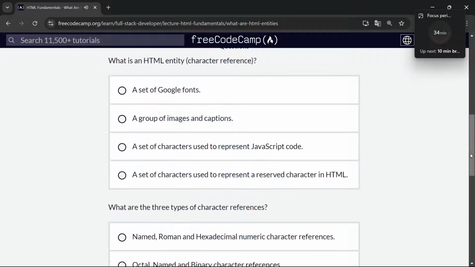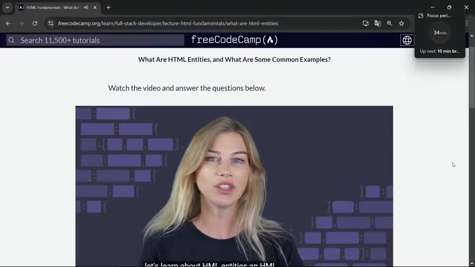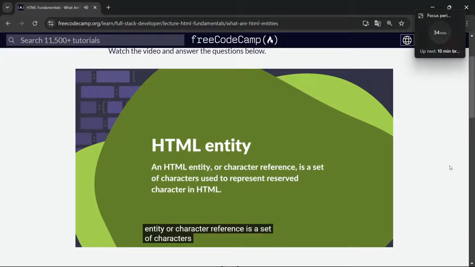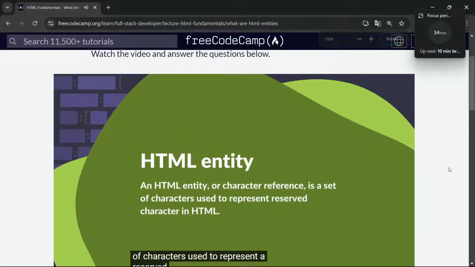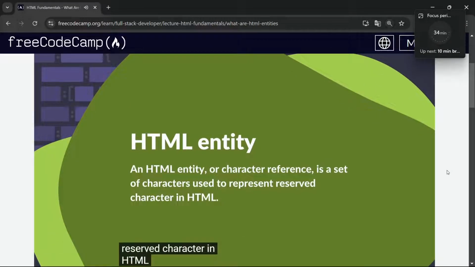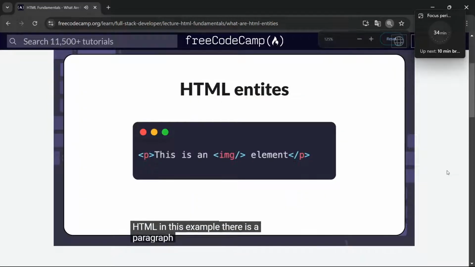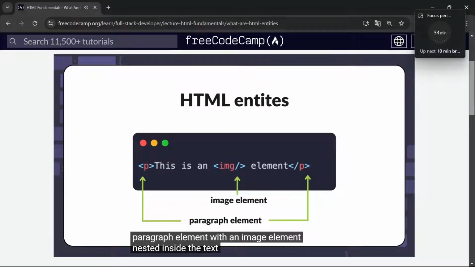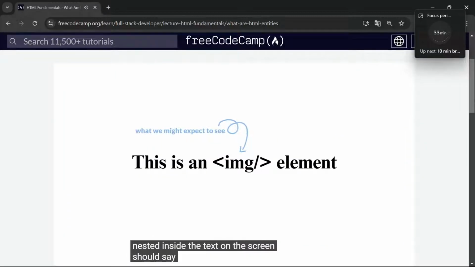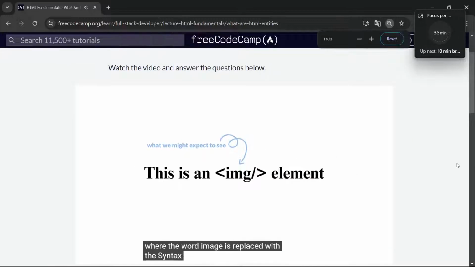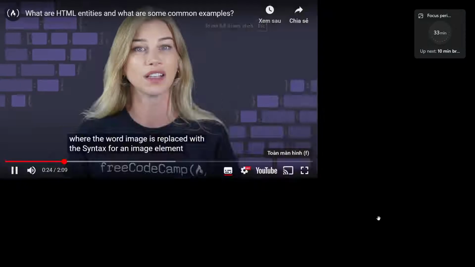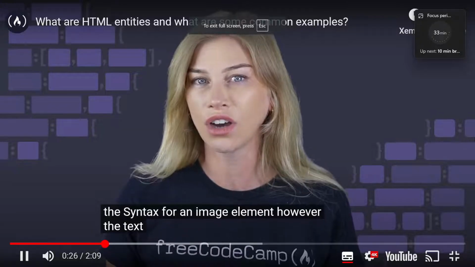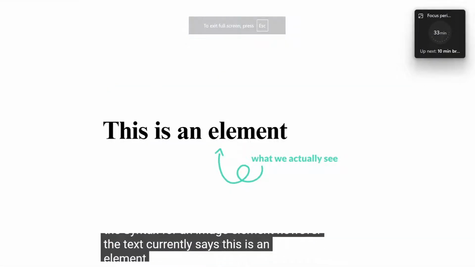Let's learn about HTML entities. An HTML entity or character reference is a set of characters used to represent a reserved character in HTML. In this example, there is a paragraph element with an image element nested inside. The text on the screen should say, "This is an image element," where the word image is replaced with the syntax for an image element. However, the text currently says, "This is an element."